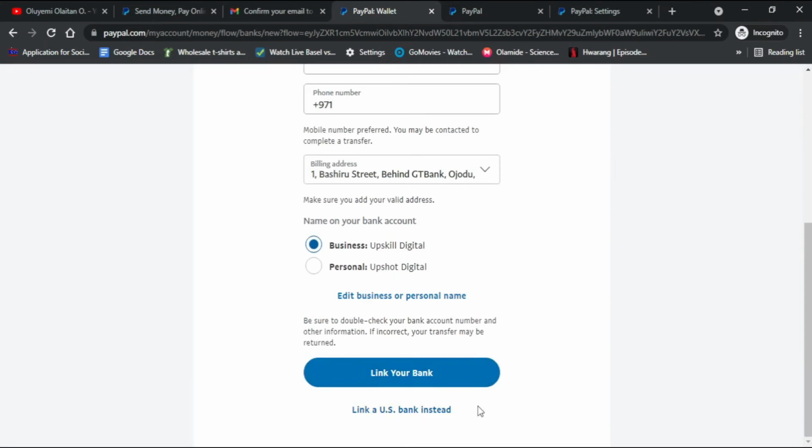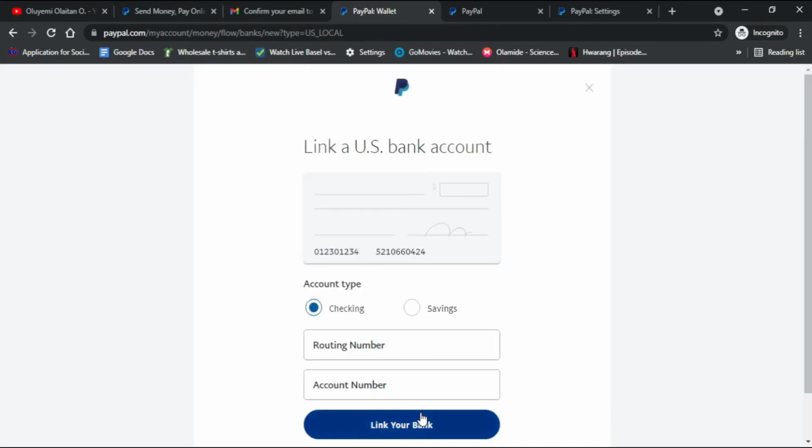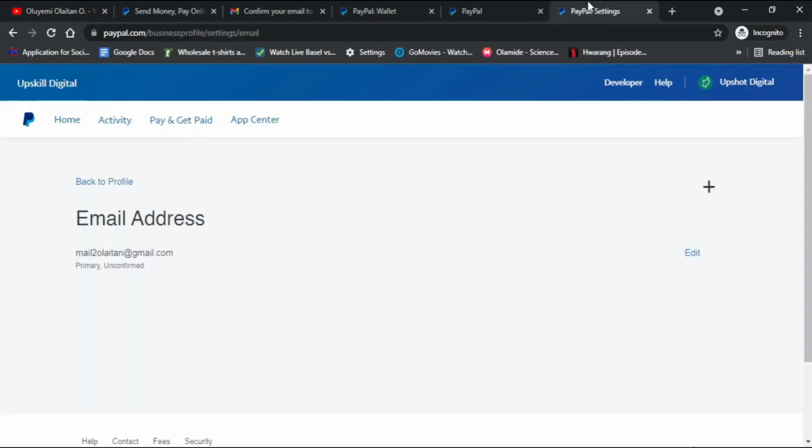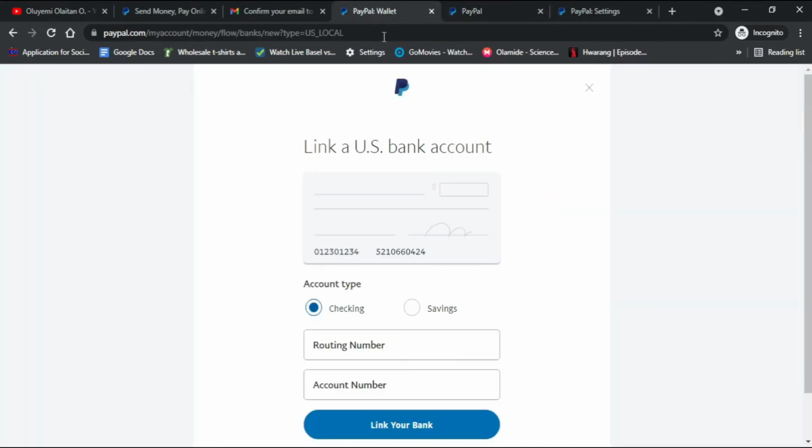If you don't want to use this, if you have a US bank account number... Recently I made a video on how to create a Payoneer account and how to create a US or UK bank account, so you can go ahead and watch that. With this, you have a UK or US account number. In my previous video, I explained how to create a UK or US account using Payoneer. By default, when you create these accounts, you have a US and UK account, so you can go ahead and put that information right here.